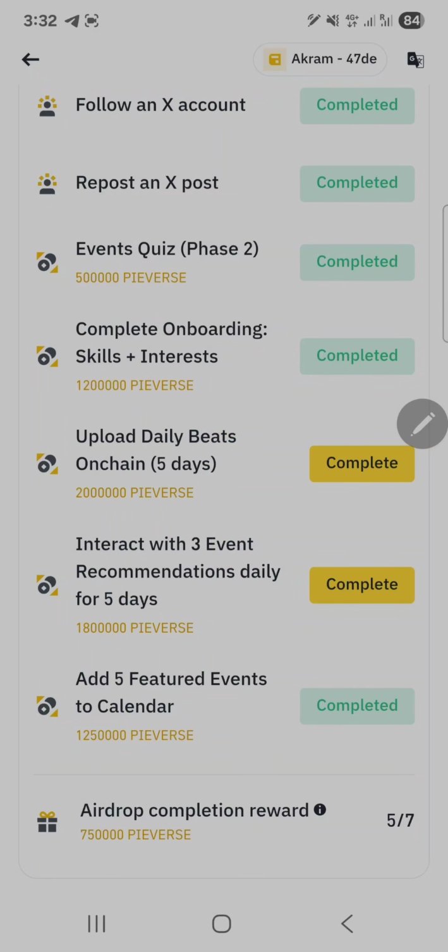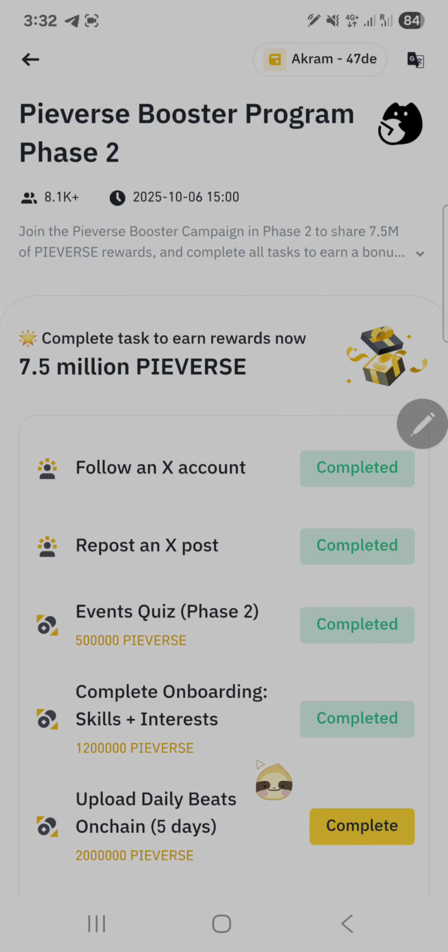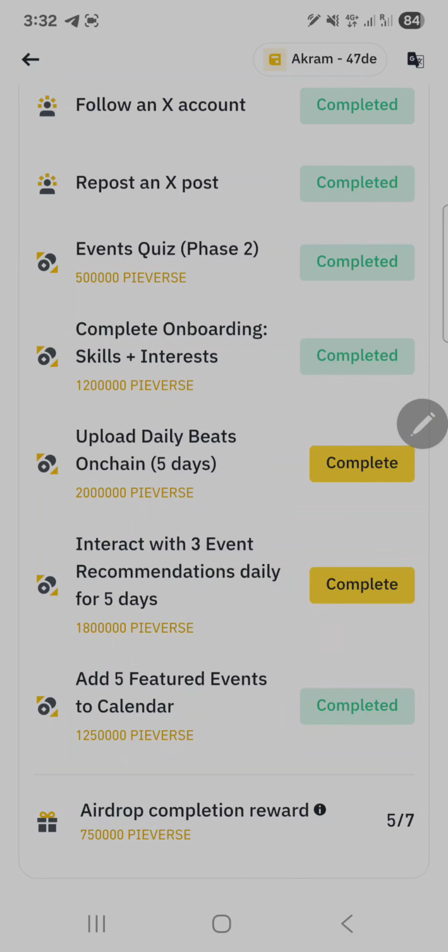As these 2 tasks are for 5 consecutive days, don't miss this opportunity to verify and complete these tasks every day to get huge amounts of airdrop and maximize your airdrop reward.